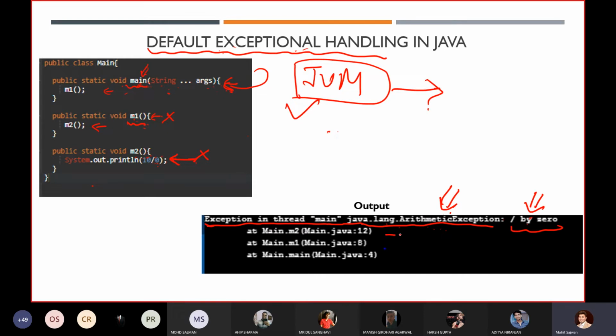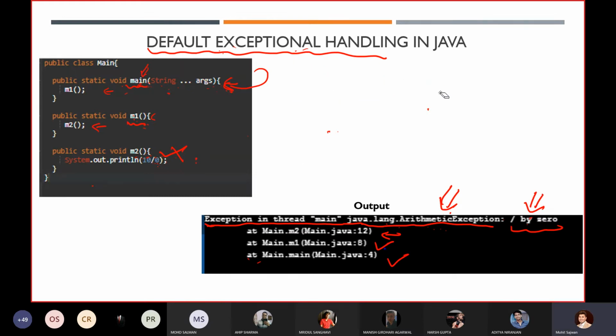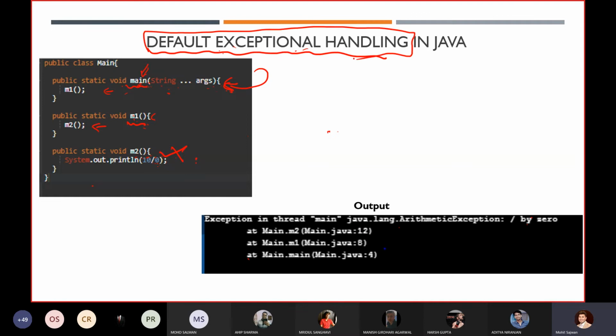And where are we getting the exception? First of all we are getting an exception in M2. So M2 is not resolving, that is why we are getting an exception in M1 also, and that is why we are getting an exception in the main method also, right? So if somebody asks you who is handling that particular exception, the answer will be the default exception handler.